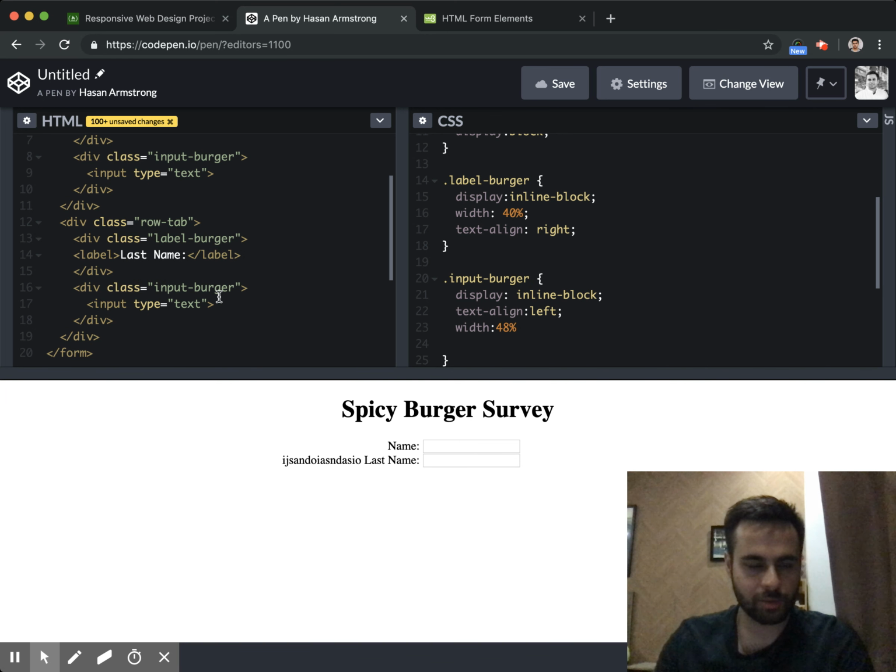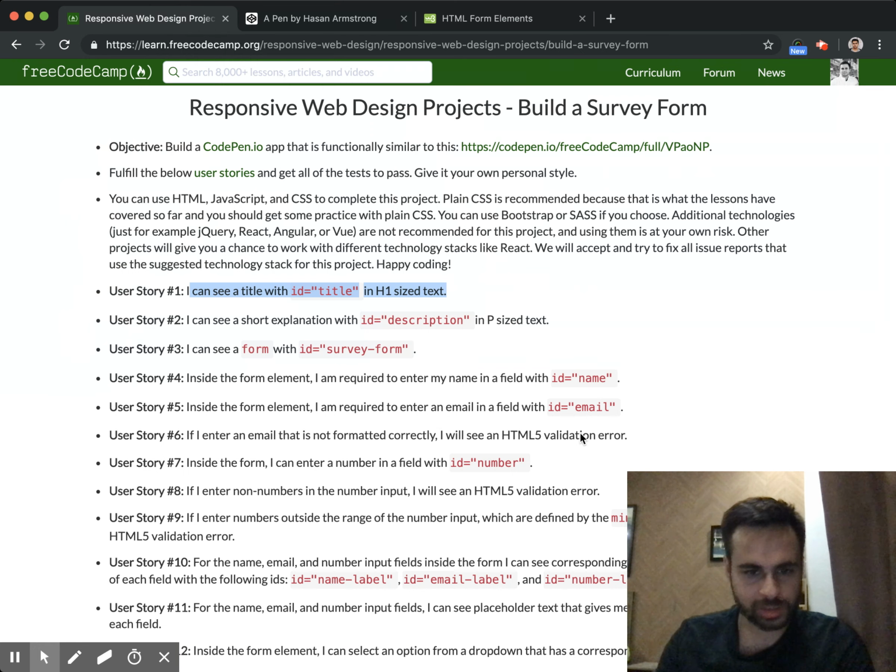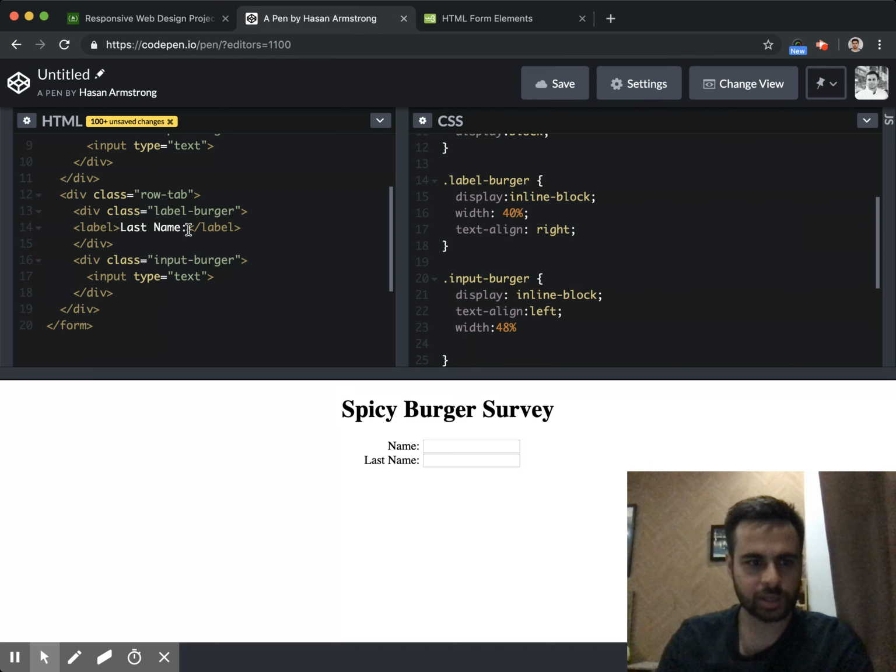Okay, great. So now we've finished the input boxes. I'm not sure if there's name, email, and number. I guess that can be age, right? So let's try change this to age.